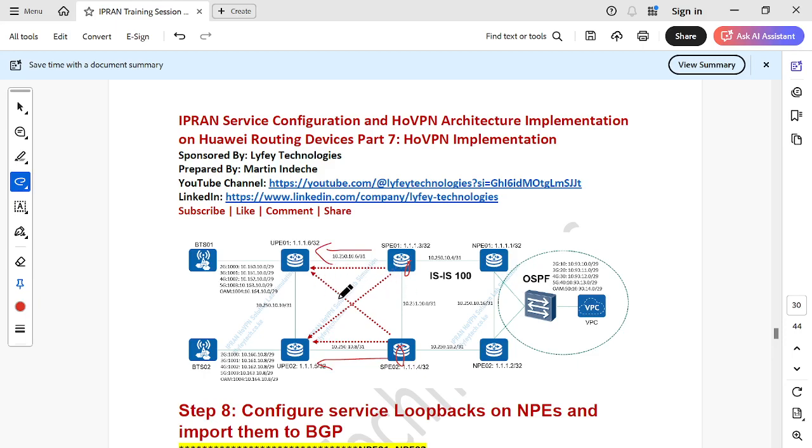So instead of advertising all the routes to the UPEs, which may not have the capacity to handle the routes, we only advertise a default route from the SPE to the UPEs. So the UPE knows that if I have to access any other network that I don't have, then I will use the default route that I've received from the SPE.